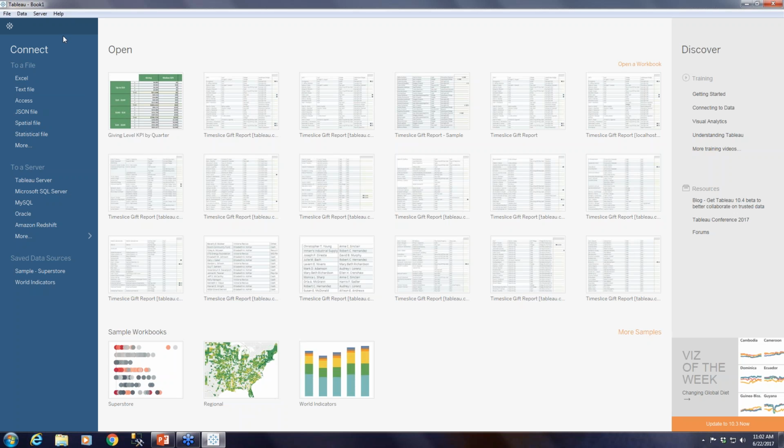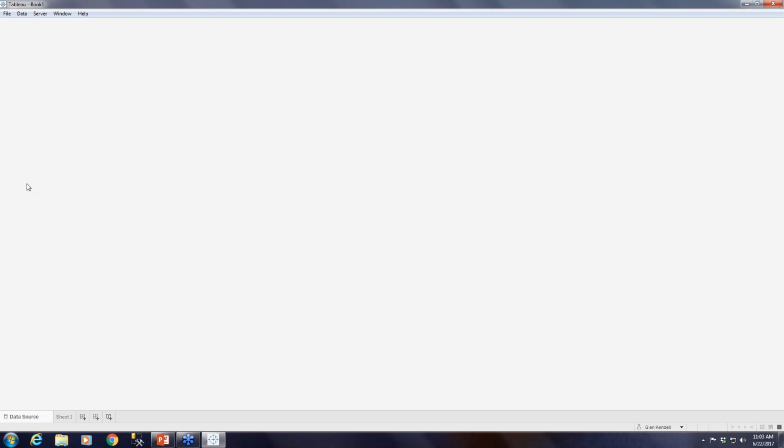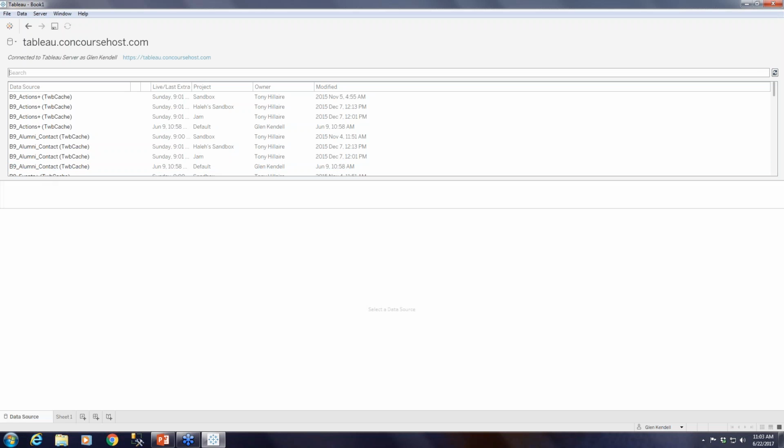So in Tableau, the first thing you do when you fire it up is it's going to want to connect to some data. What I'm going to do is connect to Tableau Server. This is our Tableau Server site where I've already published a data source that we're going to use. I'm using just sample data from Raiser's Edge. We've also put some additional test data in there as well.